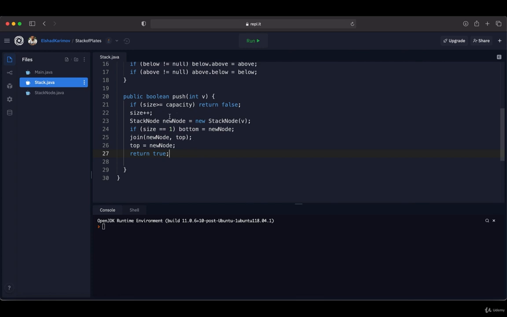Otherwise, we are increasing the size of the stack, and we are creating a new node and checking that if we don't have any element in this stack, it means that this is the first node. So we are setting the bottom of this stack to this new node, and then we are going to continue adding this new node on the current top value. So the current top element is the top.